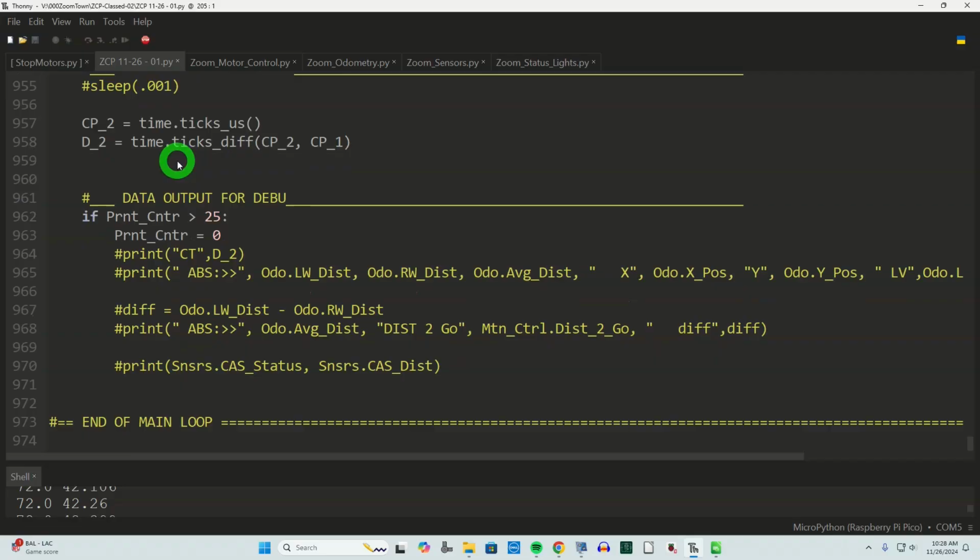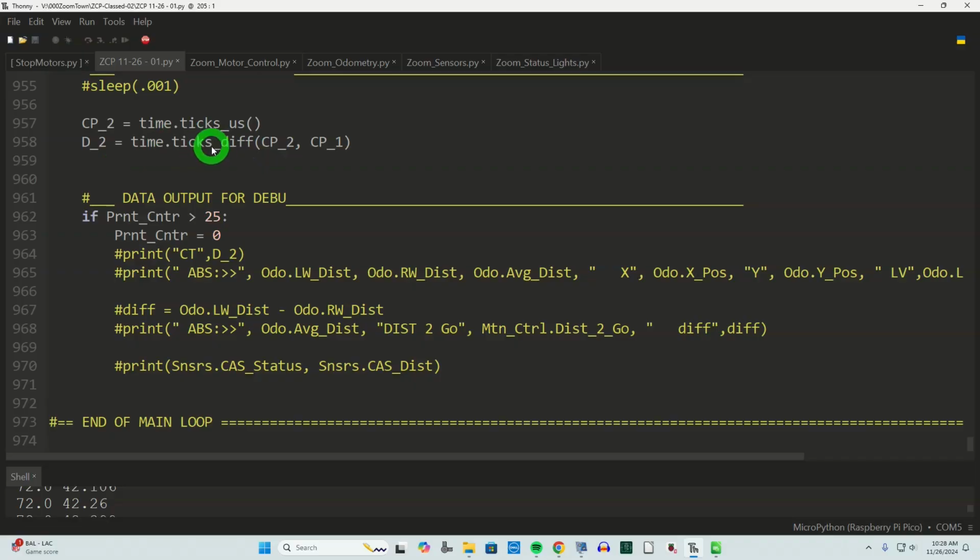And I'm doing time checks here, and of course now I'm using ticks_diff instead of doing math. And then if I want to print out any debugging information down here, every 25 loop counts, or whatever I set that to, it'll print out information that I want from within the program. And of course that's while I'm still connected to the umbilical cord.